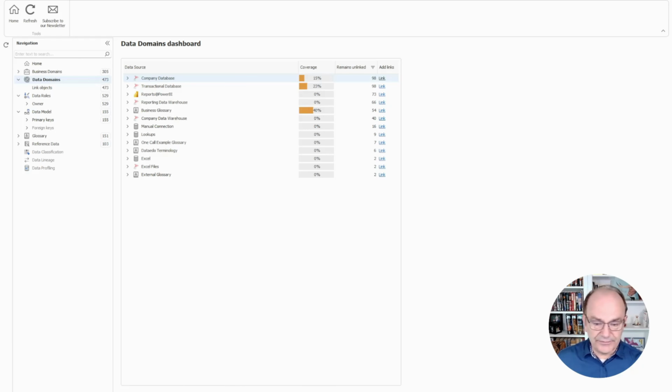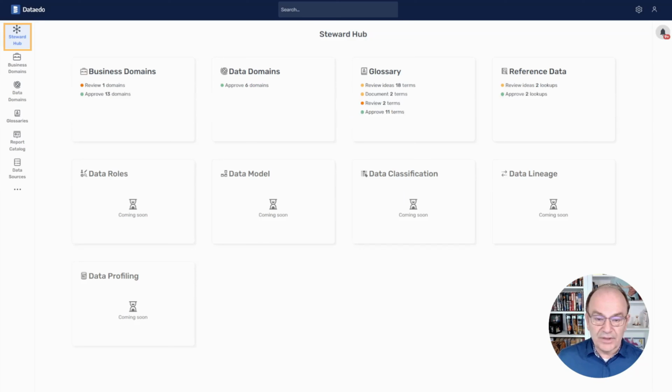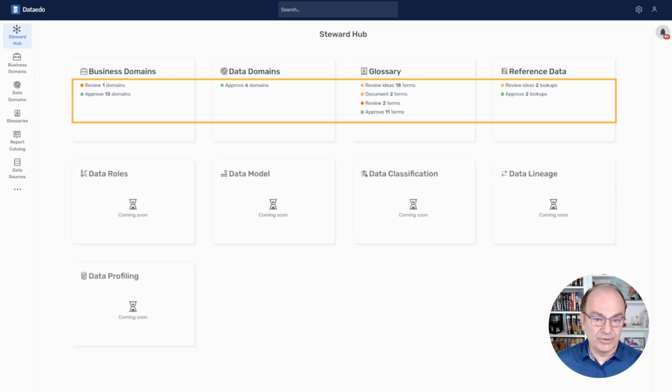This is different from what we see in the Dataedo portal now. The content of Steward Hub in portal revolves around workflows. And what I mean by that is when you log in to portal, you log in with a user that is assigned permissions. Now, assuming that is an editor permission, you will be given tasks or presented with tasks that have been assigned to you according to your role, your group.